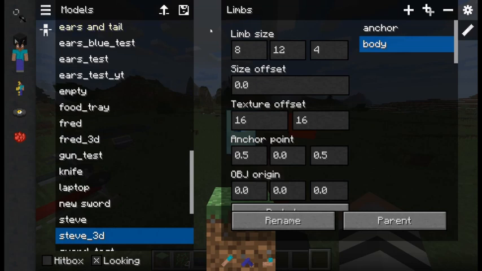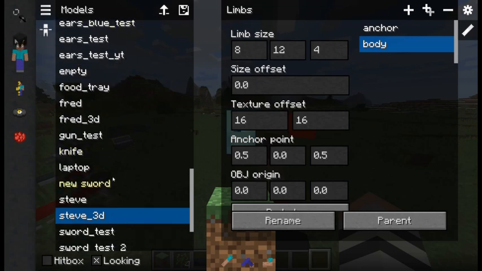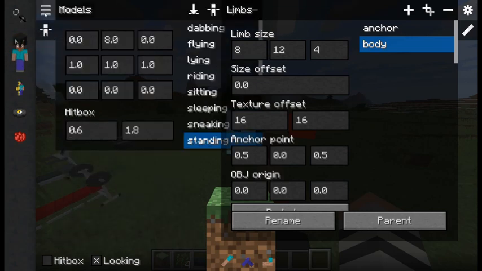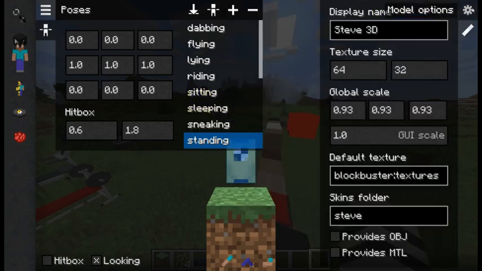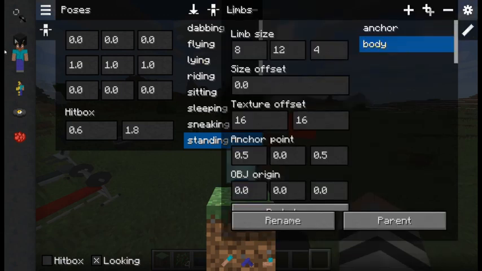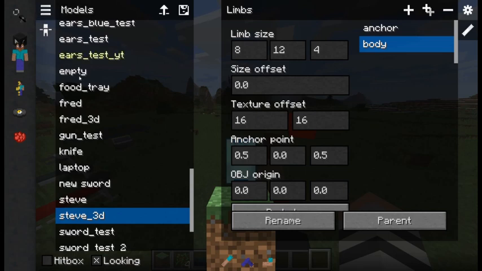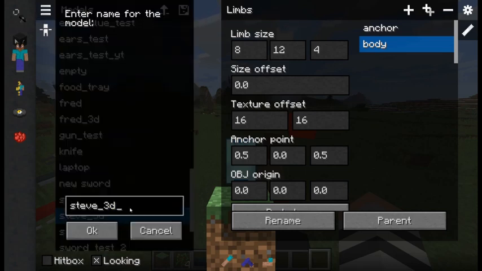Okay, next you're going to want to go to poses, and this is going to be 0, 0. So these should all be 0, 0 except for these 3 right here. Alright, that's all you have to do right there. Next, you're going to want to provide OBJ right here. And then you're going to want to go to this, and do save model, and you're going to say what you want to name it.